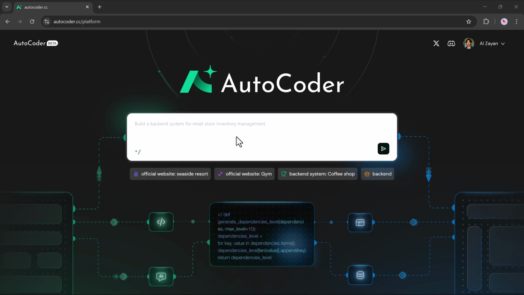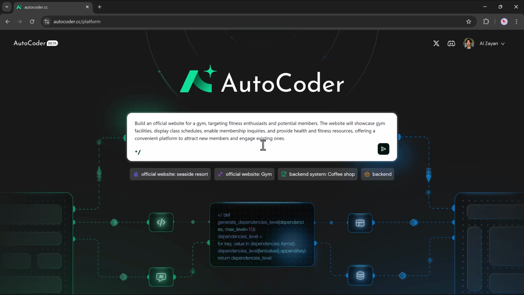For example, you can create an online shopping store, a website for beauty products, a personal portfolio, or pretty much anything you can imagine. But for this video, I'll focus on creating a gym website, and we'll see how well the tool works. Since I want to generate a gym website, I'll type the following prompt into the bar.